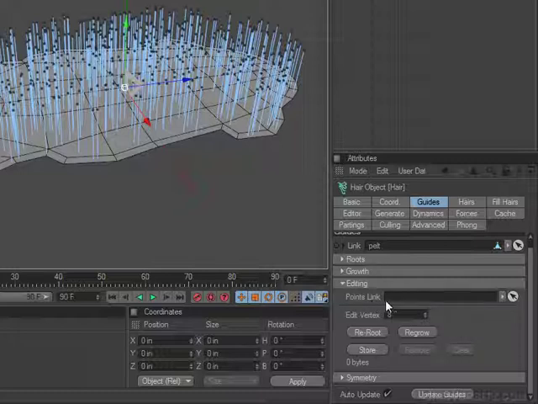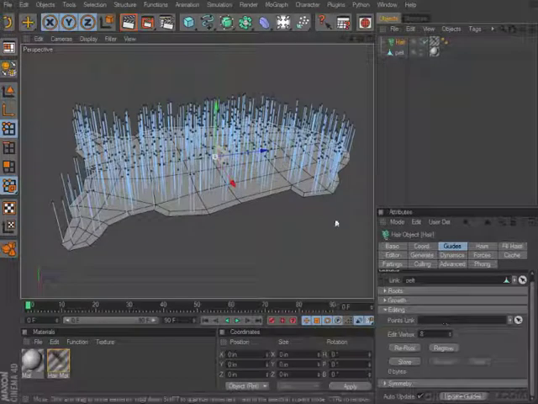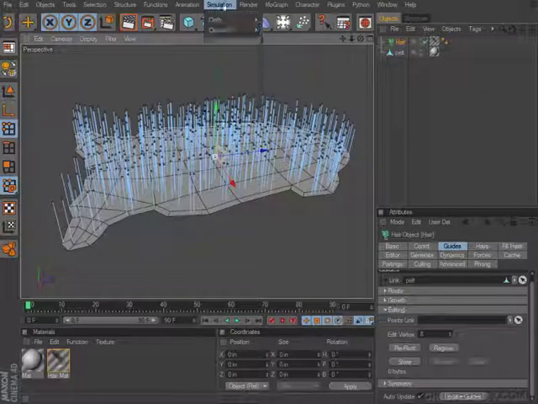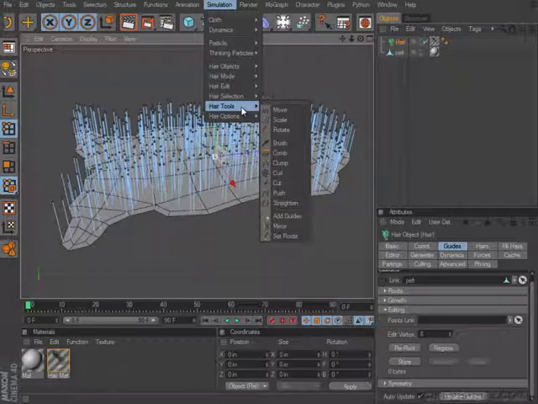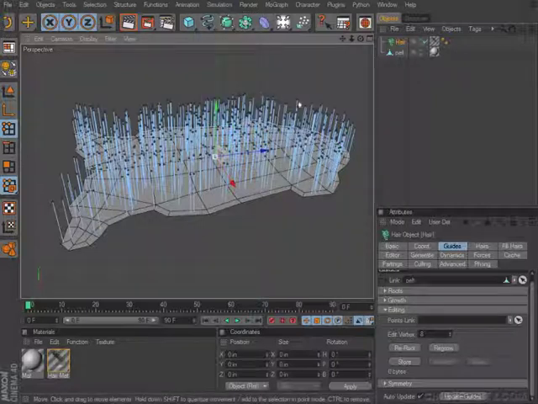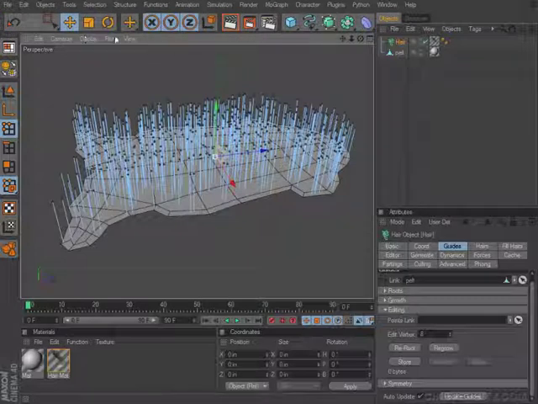The first one is points link, and it's a link field. So it's looking for an object to link to. But what does it actually do, and why do we want to link anything to this field here? When we're editing guides for hair, we have to go to the simulation menu and then choose the tool that we want to use to edit that. So under the hair tools, you have all these options. But what we don't have is a simple way to select a point on this hair and move it with the base tools from Cinema 4D. So using the points link field here is going to allow us to do that.